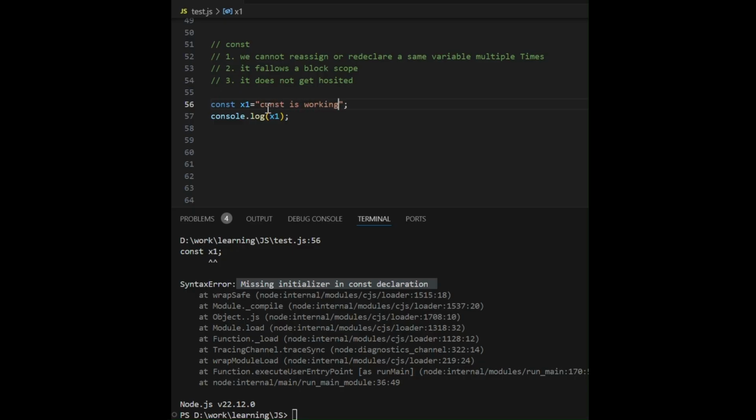Const is working, and let's try to access this variable before we even created it. What is the error that we will get? Let's run the code. Node test.js. Yeah, cannot access x1 before initialization. What is that? This is hoisting. So in JavaScript, variables declared with the var keyword get hoisted, and variables declared with let and const do not get hoisted.